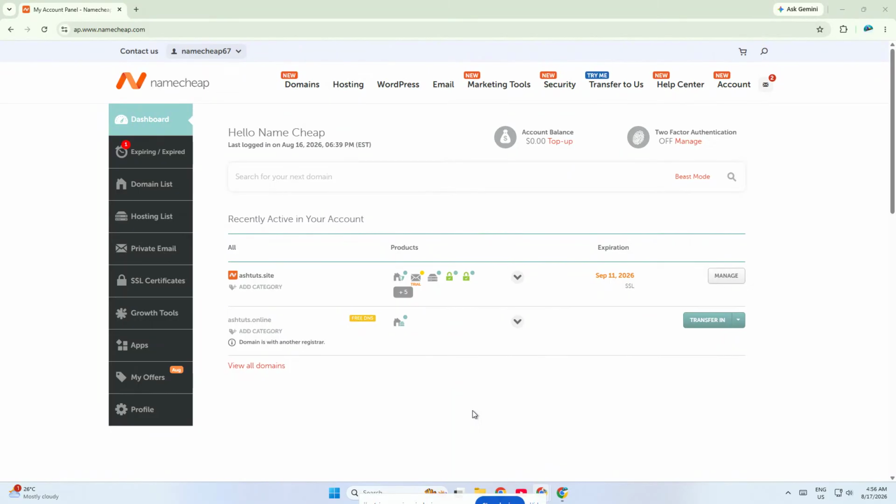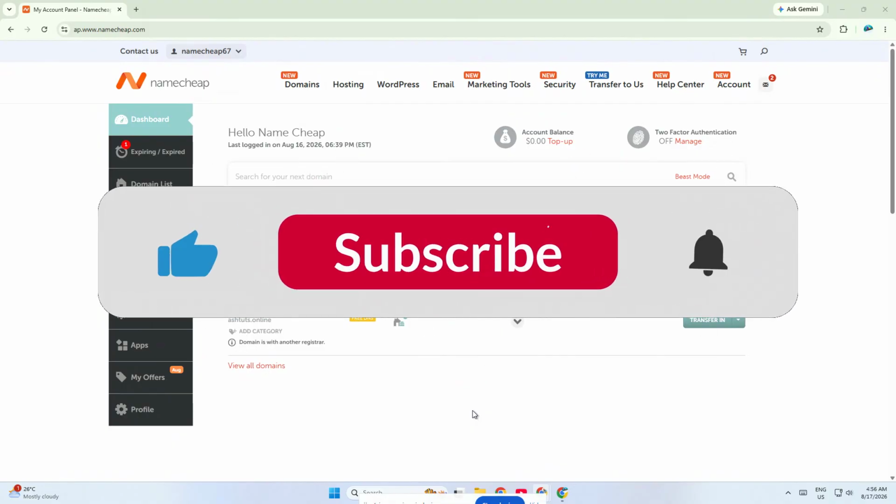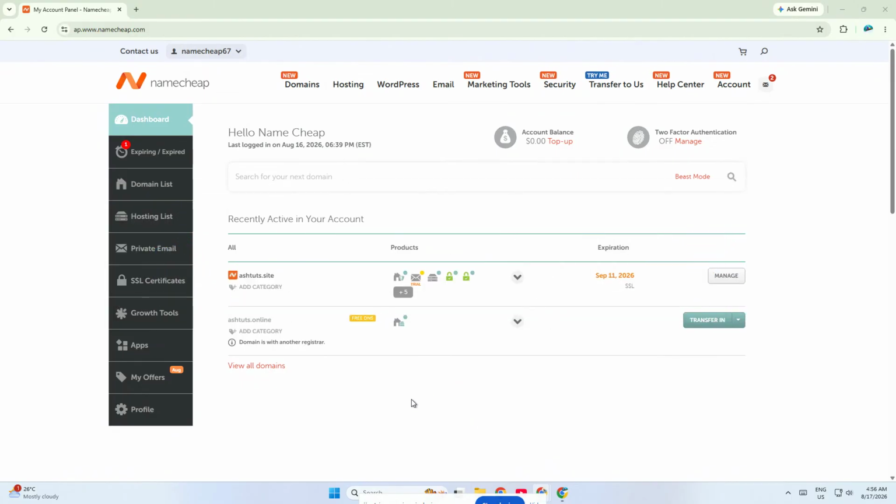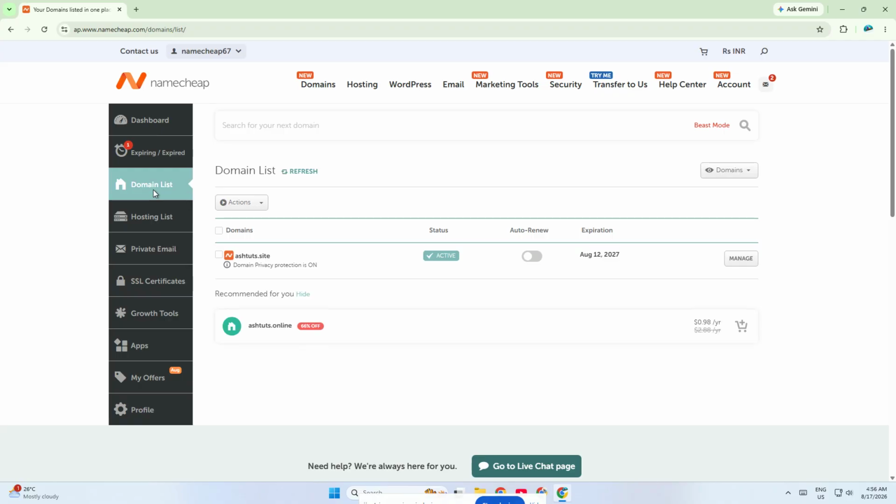Alright, let's get into it. First, log into your Namecheap account using your usual email and password. Once you're signed in, you'll land on your dashboard. From there, look for the domain list option. This is where Namecheap shows all of the domains you currently own and manage. Click on domain list to open the full list of your domains.